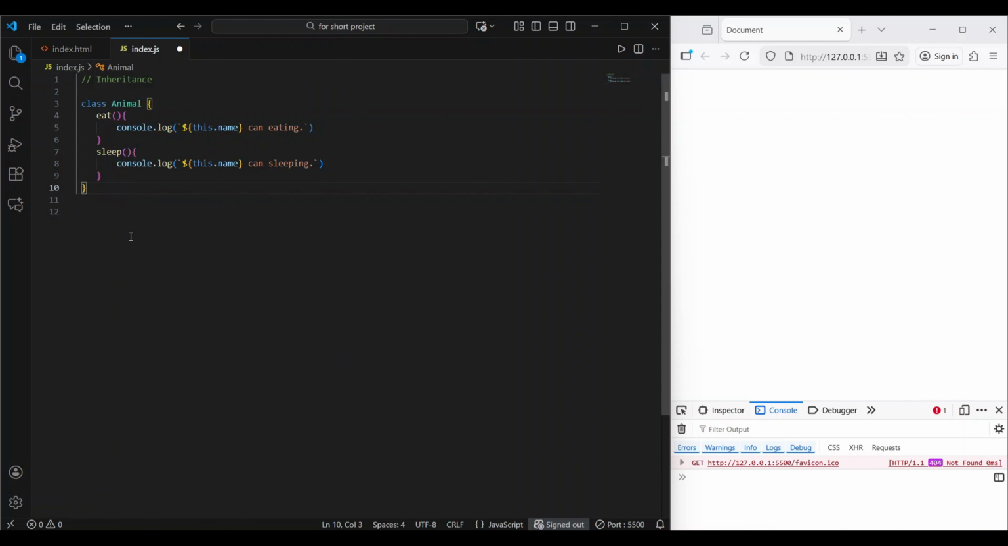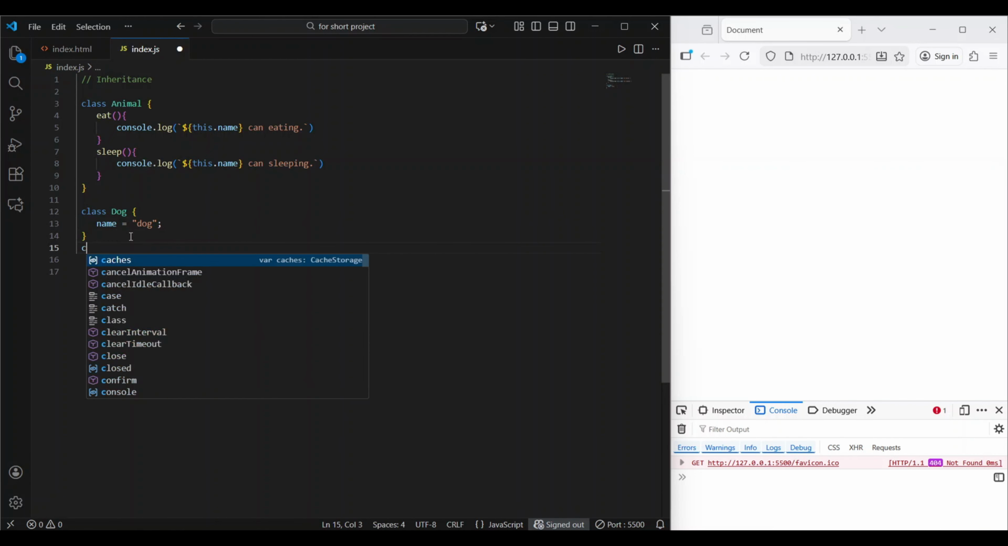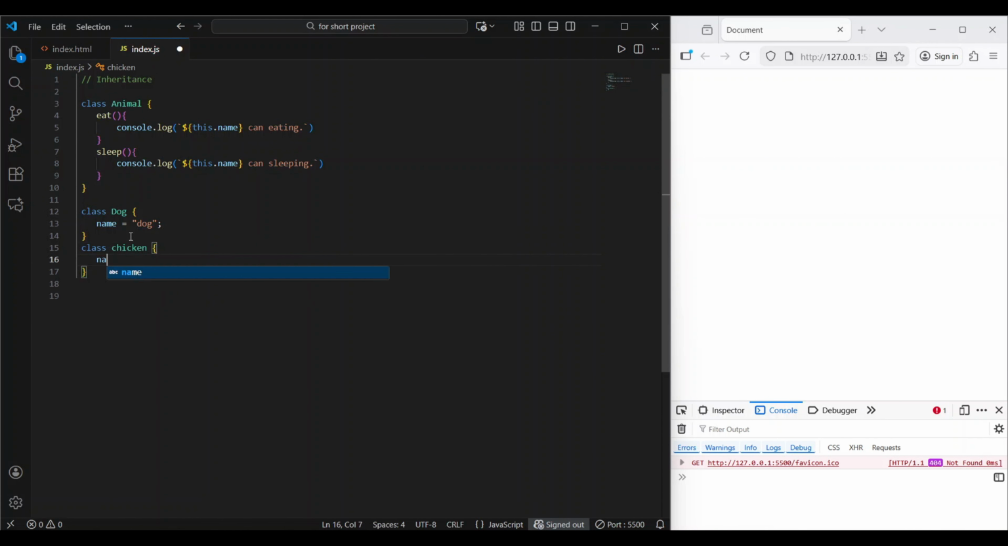And now let's make the child classes. I like two kinds of animals, dog and chicken. I want to make another class for dog. Okay, class Dog. Let's specify the name of this dog. And I want to make another class, Chicken. And this chicken class has the name chicken. Like this. But now it's a separate class.